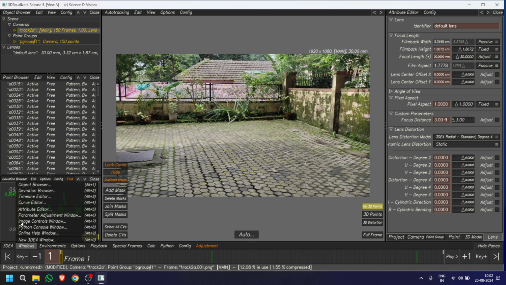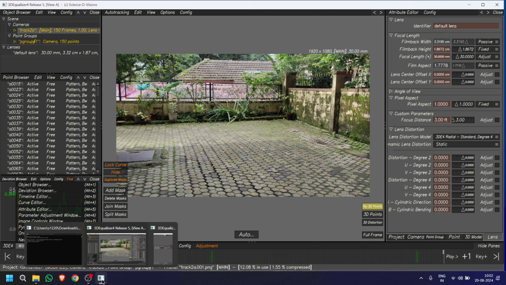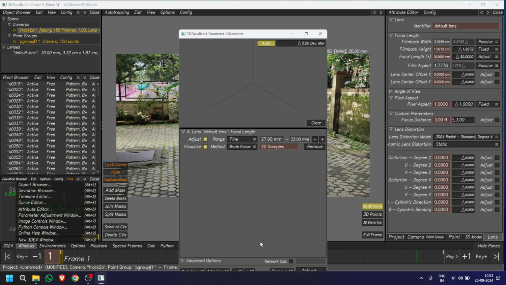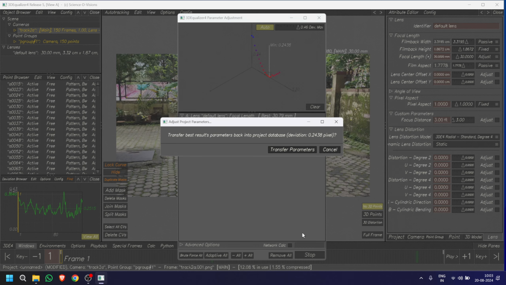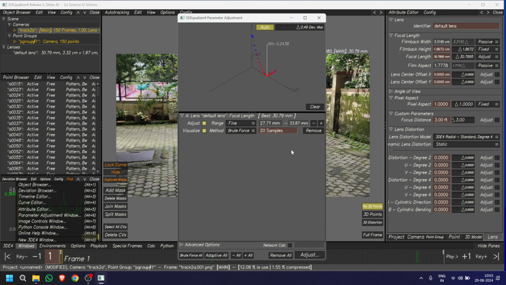From Window, parameter adjustment window, monitor. Then you click on adjust. It is doing the task for us. It is analyzing the camera movement and trying to understand the error. It has come out fine. If I click parameter transfer, some value is changed. Is there anything changed? 30.78 previously, is it the same? No one observed. Okay.